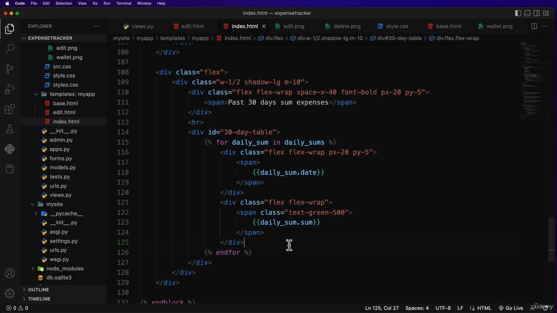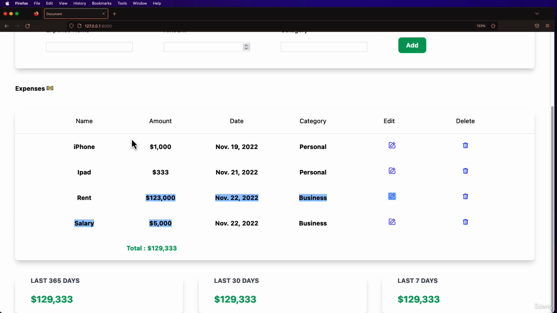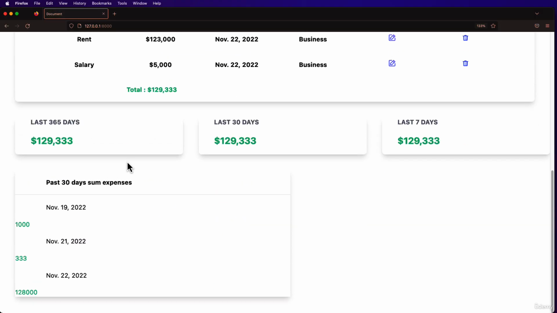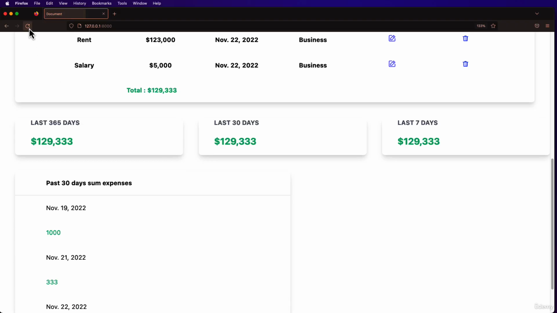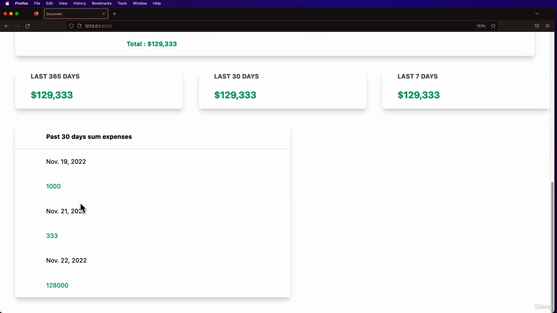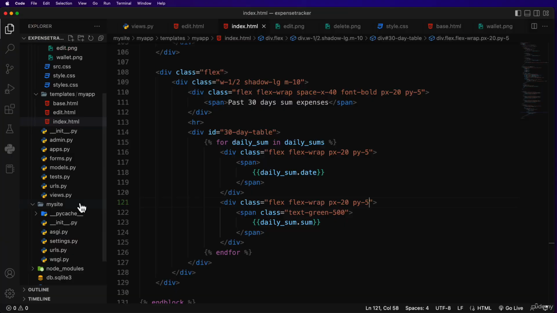So let's see the kind of result this provides. So if I go back here, hit refresh, if I go down here, as you can see, now we have the expenses as well as the dates here, which is the past 30-day sum expenses. It's kind of misaligned because we have not added padding and margin here. So px is 20 and py is 5. Okay, so once we have fixed that, now let's head back here, hit refresh. Now the expenses are shown up properly over here.